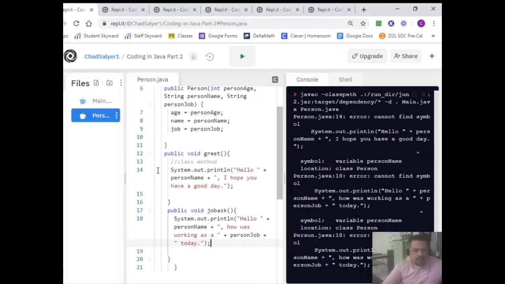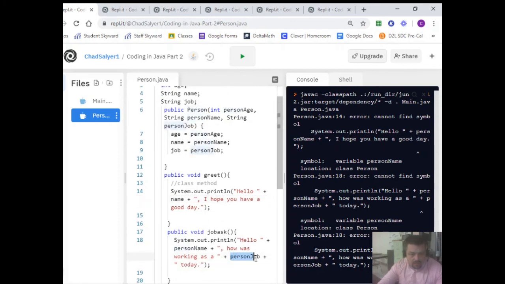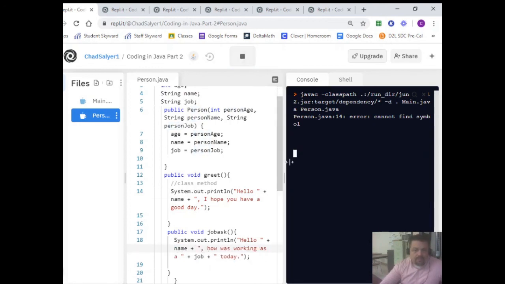Says line 14 here. Oh, hold on. I think I know what the problem is. All right, yeah, so I think we need to change these to just the shortcut variable. Let's try that. Okay, I think that went okay.